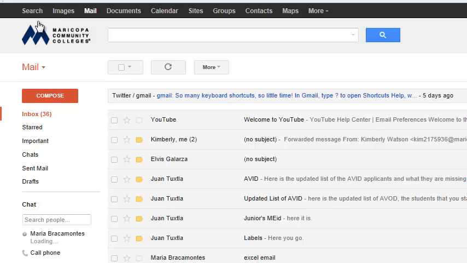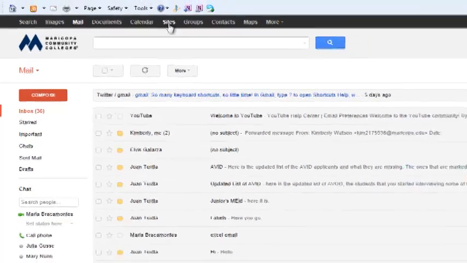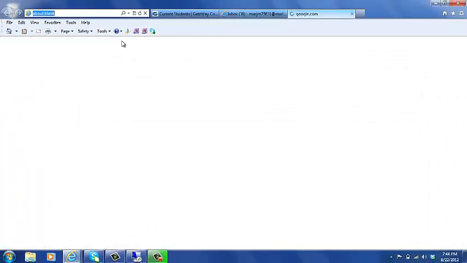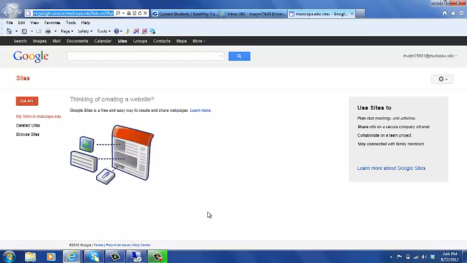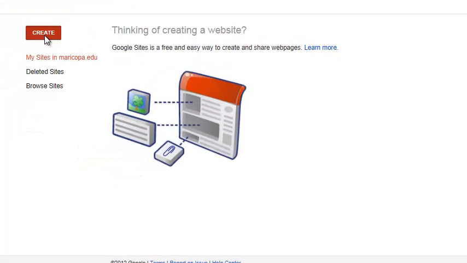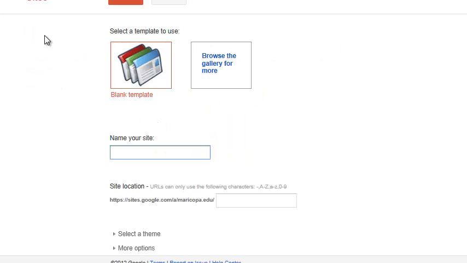Okay, and then you'll see that there's some resources up here in the black bar on top of the page. You want to click on sites. This will allow you to create basically a web page, and in our case a wiki site for our class. Okay, you go over to the left to the sidebar, click on create, and that'll take you to the next page, which is selecting the template you want to use.